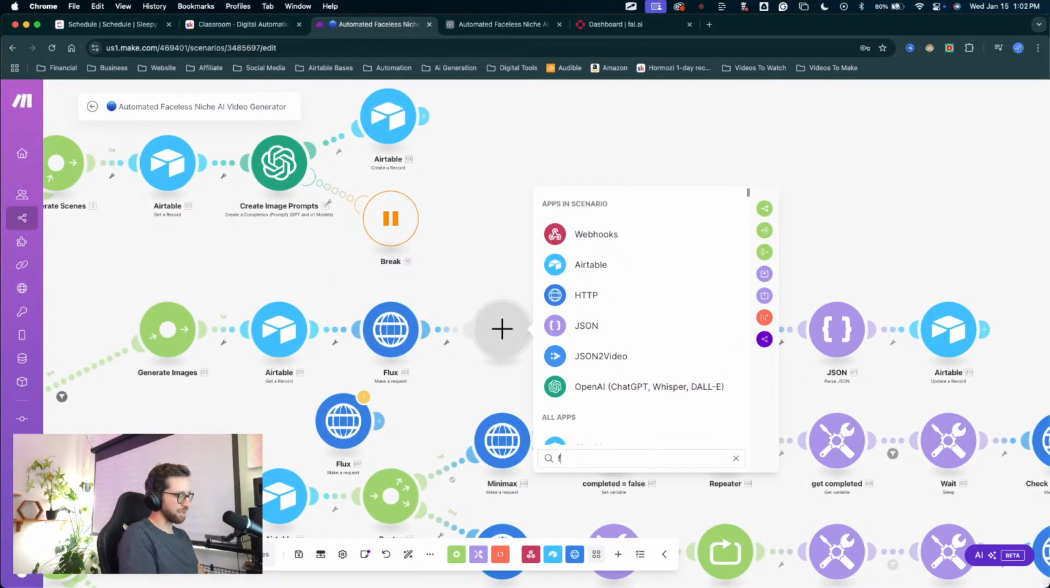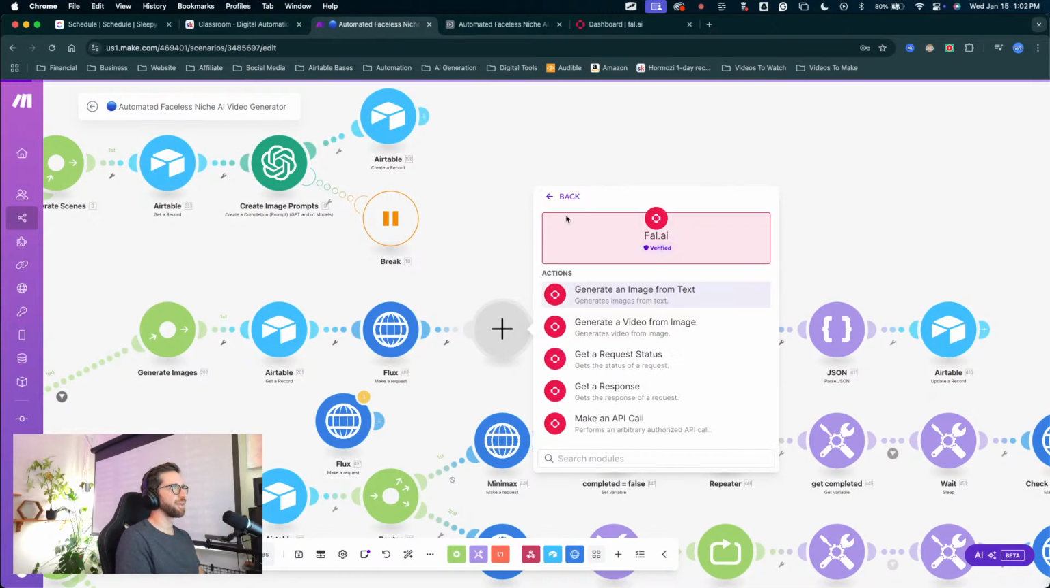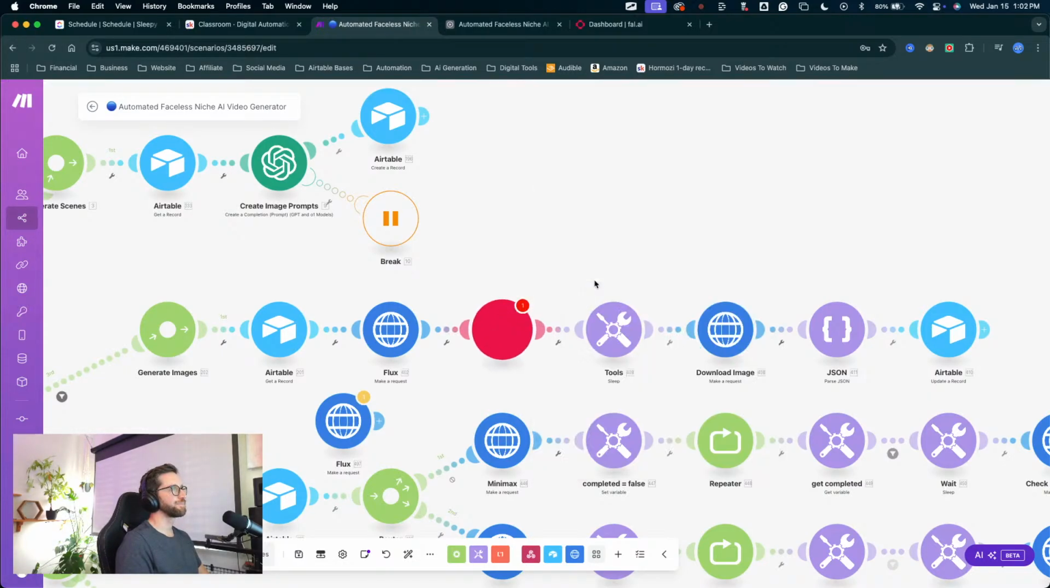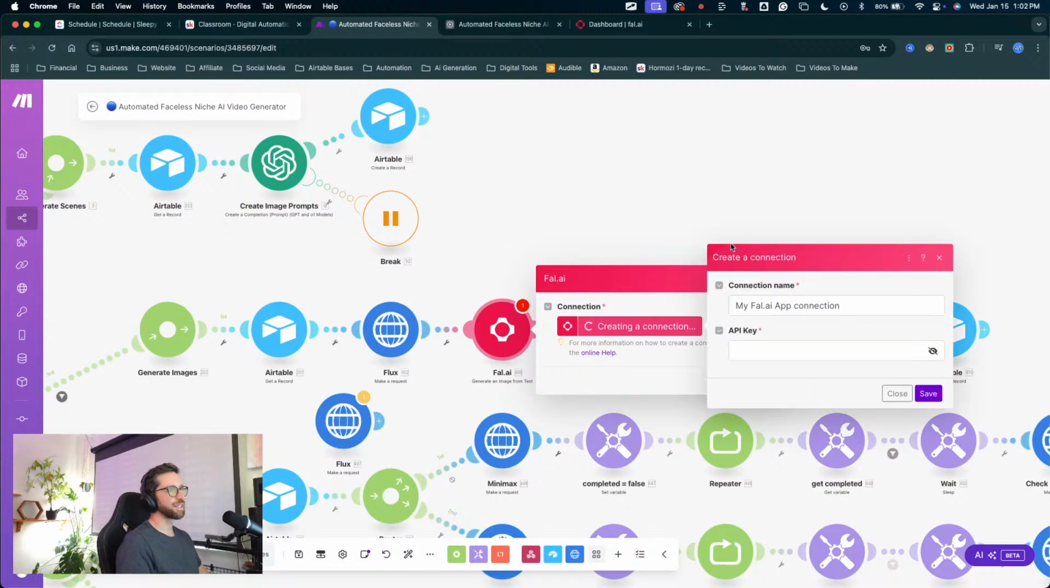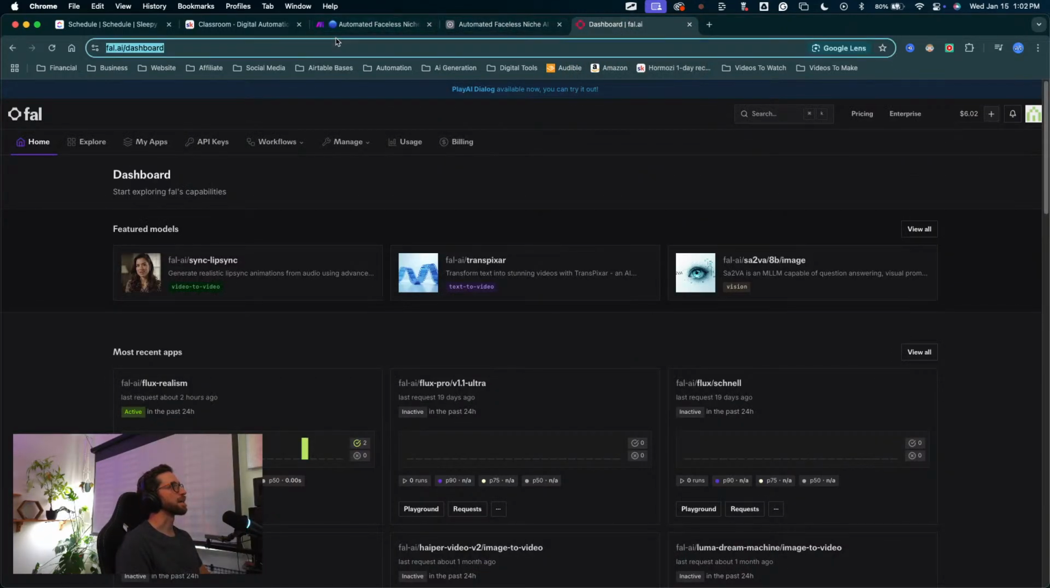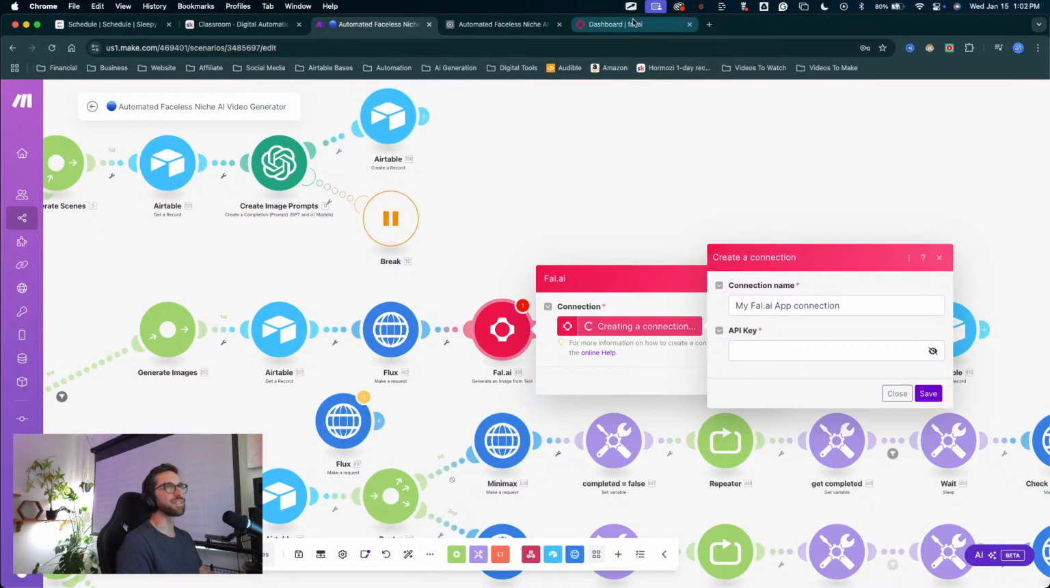I keep saying Flux module. I'm using it as a Flux module, but it's the brand new fal AI module in Make. So we want to generate an image from text. Let's create a connection. This is my first time doing this, by the way. Don't know what I'm doing connecting up this module. It's brand new. I don't know when it came out, but one of the guys in my school group said it just came out, so I immediately checked it out. Perfect timing for today.